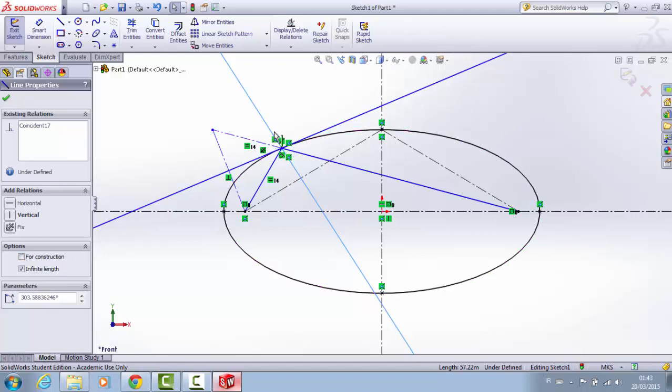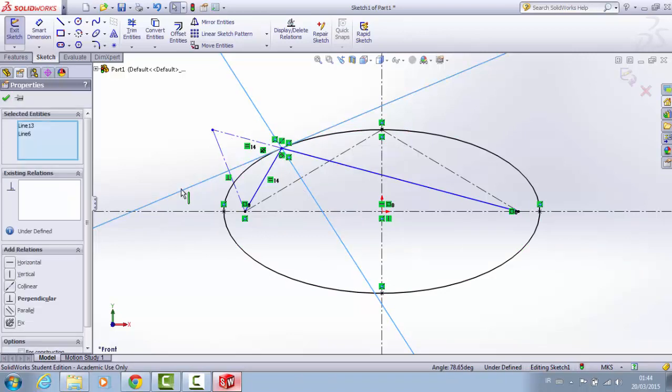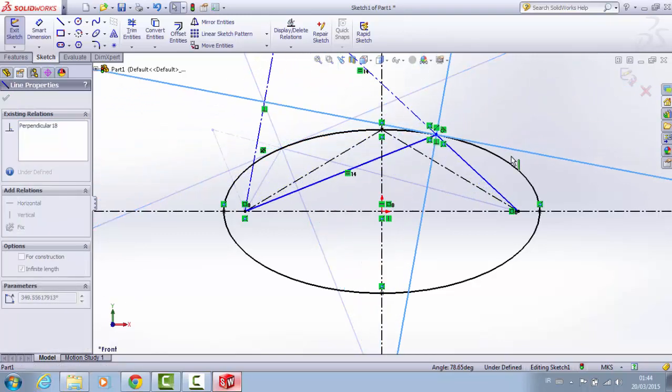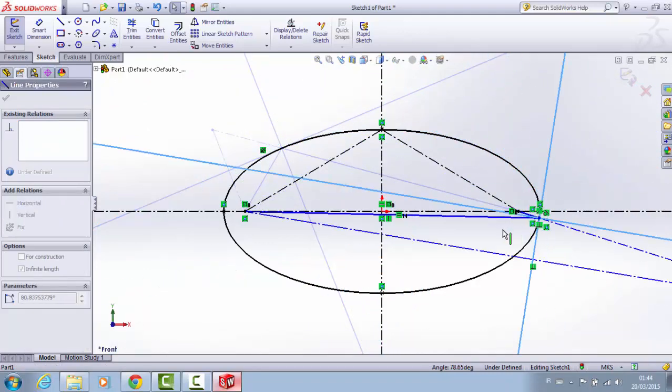Then we'll get this line here and this line here, and make these perpendicular to each other, as we know the normal is perpendicular to the tangent. So now we have it. Here's our ellipse drawn.